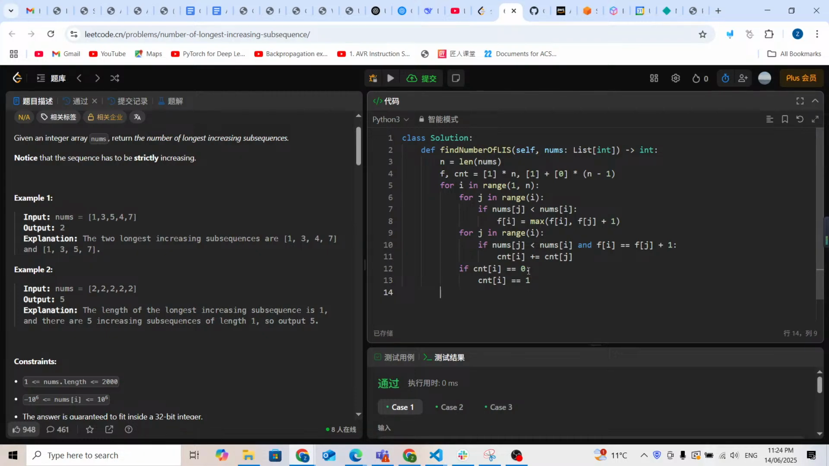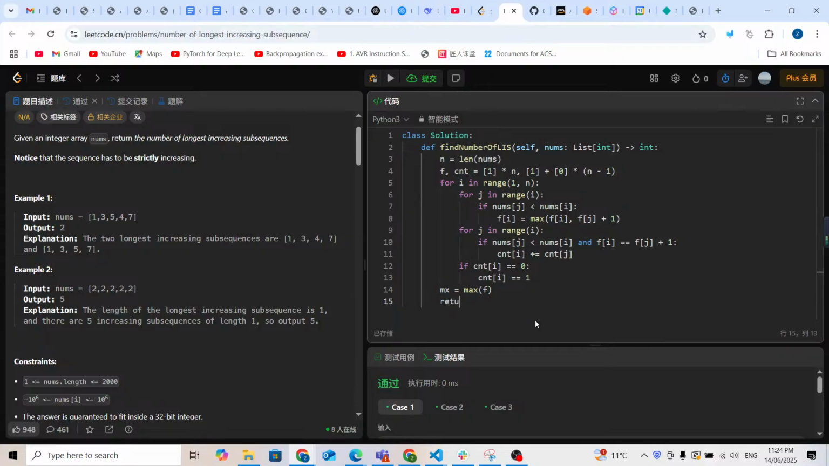Now we've already finished the main part of the coding. We just need to return the final result. Here we're going to use the maximum number, which is the maximum of the F array. It means the longest increasing subsequence length. Then we just need to check how many of them, and that's going to be inside the count array. So we use a sum of count i for i in enumerate the F array if this number equals the maximum number. Here we just use this counter to count how many of them.